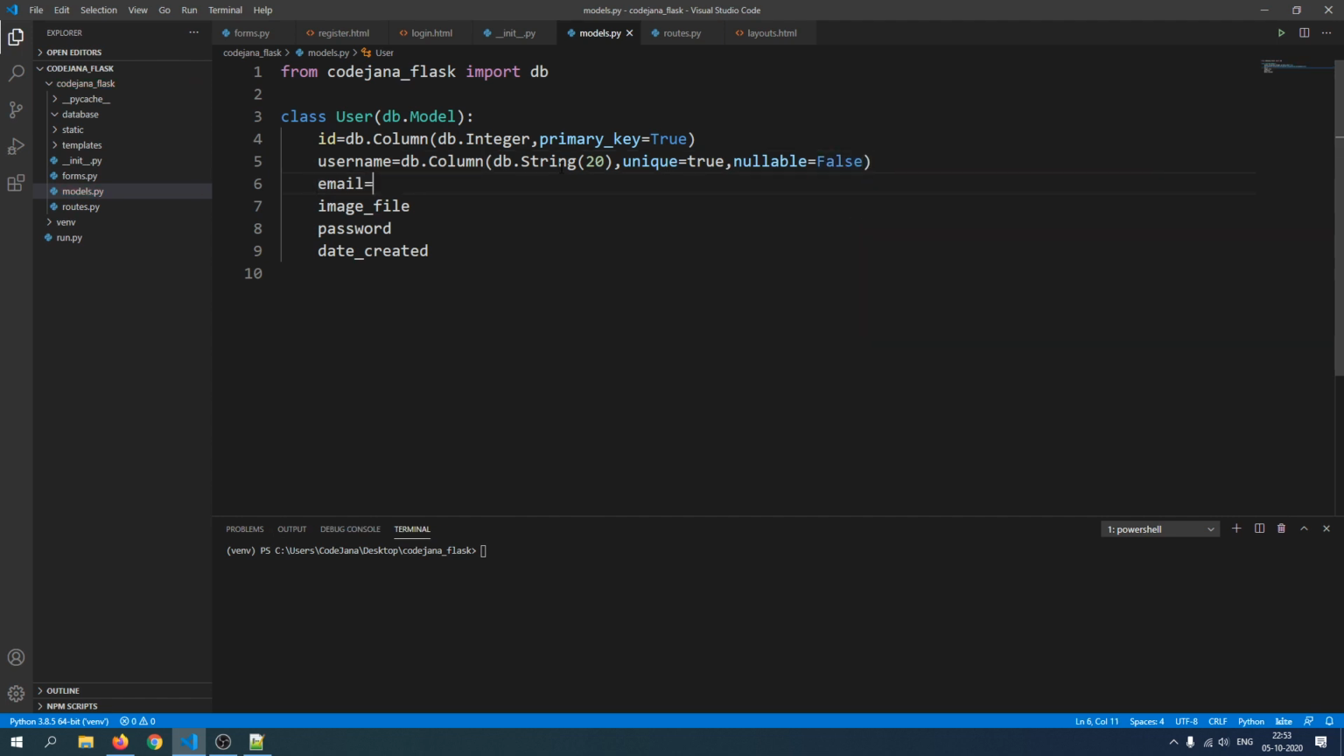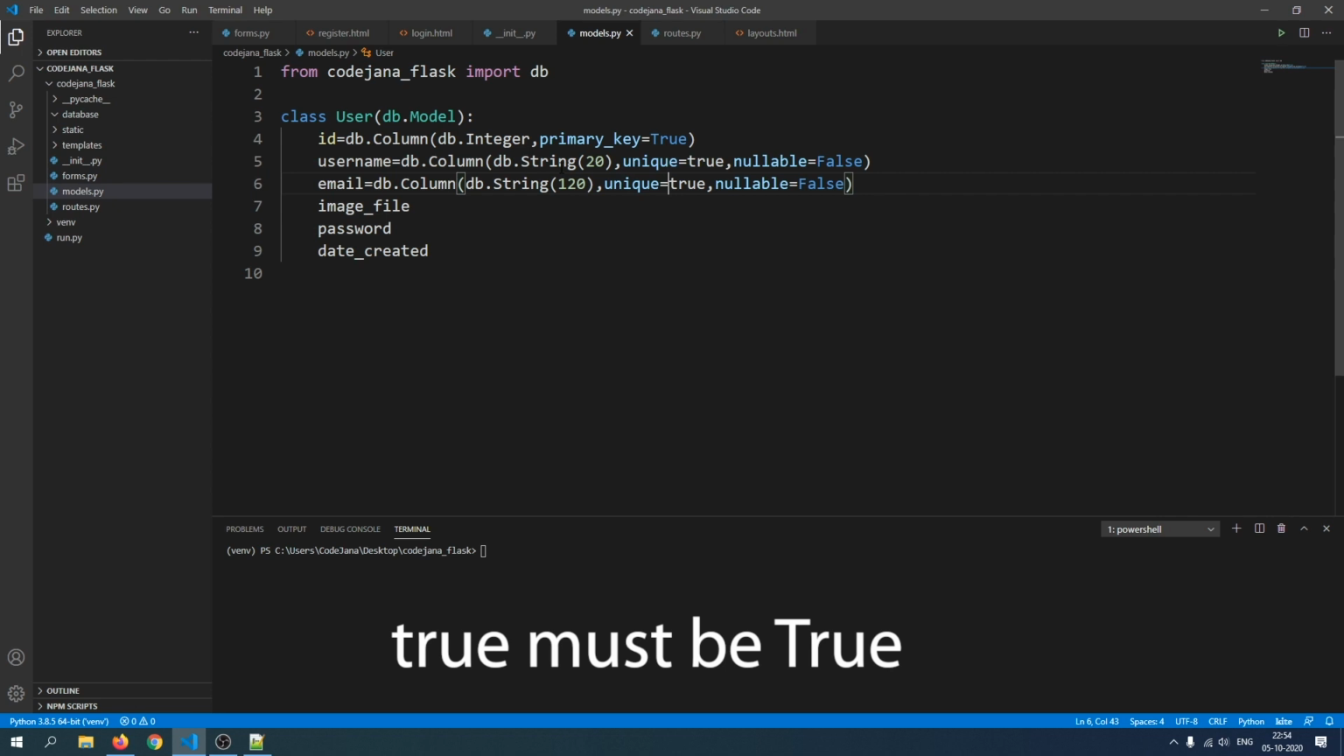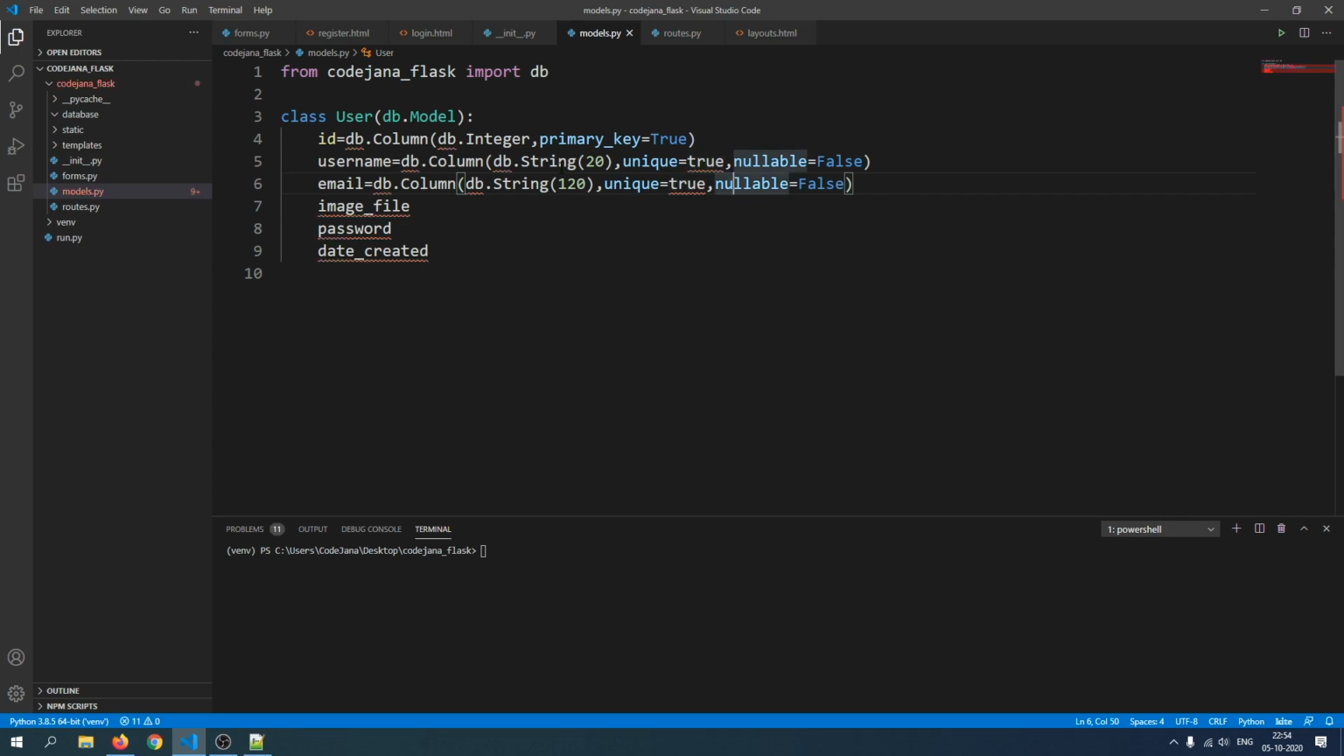Now email. In similar fashion, we can just copy and paste it here as well. The only change that we are going to make is this string length, because emails tend to be larger. So we are going to have 120 characters in email. Emails are also supposed to be unique, so that's True as well. And we do not want an empty email field, so nullable is False.